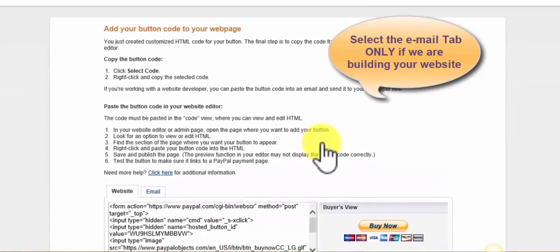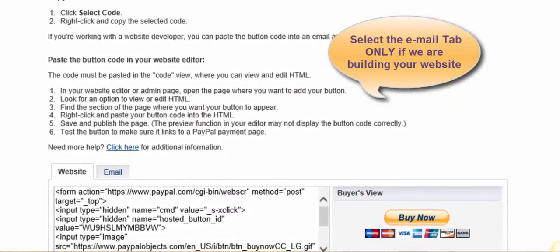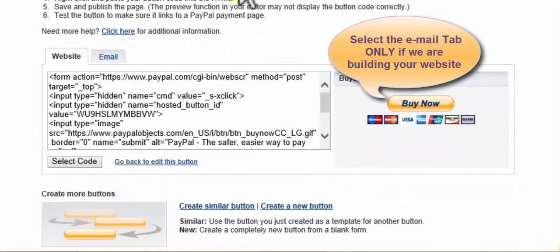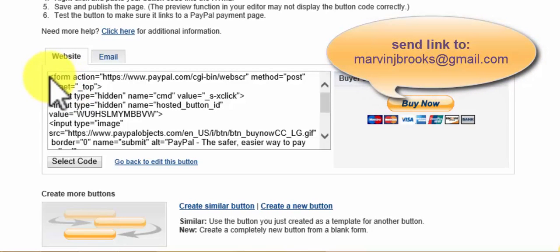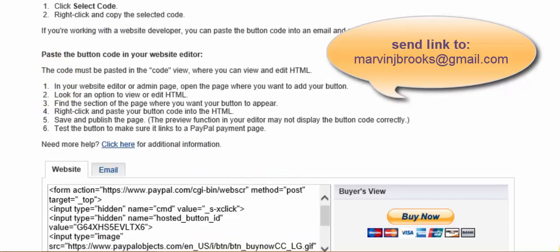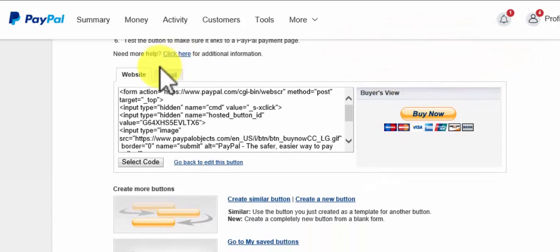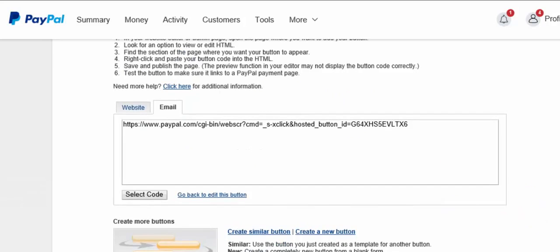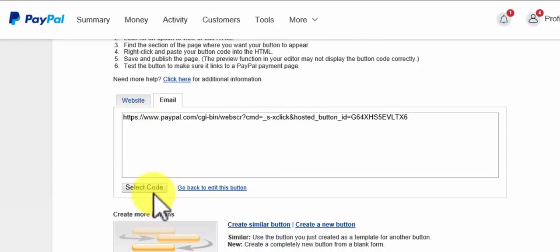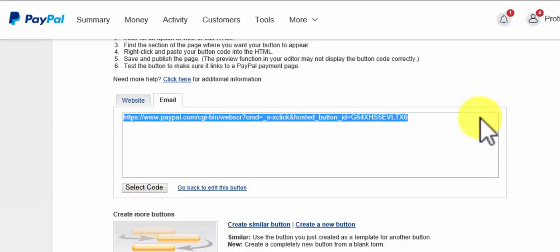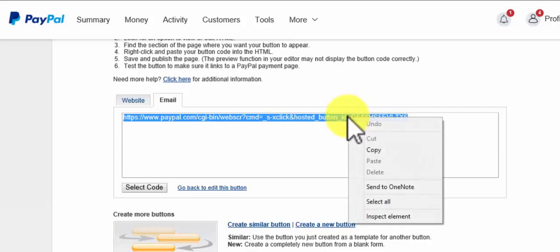Okay, once you create the button, you have two options. You have a website tab and you have an emails tab. Now, if you're creating your own website, either through Weebly or Webs, you'll simply select the website tab, and you'll select the code there to add to your website. Okay, now if we're building the site for you, we do integrate the button into your form and your website, okay, for automation. So you'll simply select email, and then at the bottom you'll click select code. It'll highlight the link. You'll see a link. It'll highlight it blue, and what you want to do is right click on the blue and select copy.